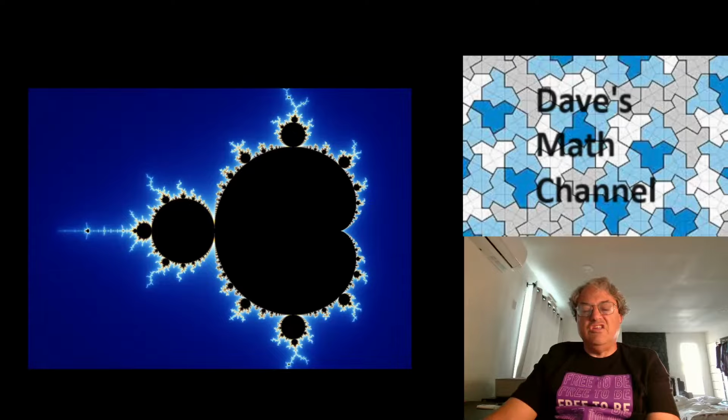And like I said, I think most of you are probably familiar with this. It's just an amazing set. It has infinite complexity. I'll show you some really beautiful pictures of it later on, but it's just a set with a very, very simple definition, but just a staggering complexity resulting from it.